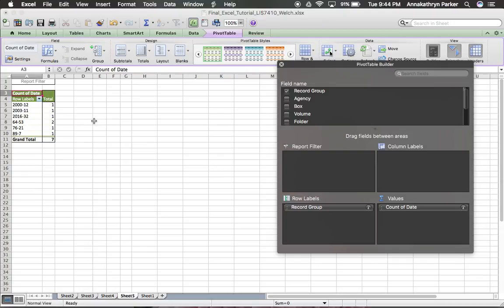And our chart now shows the record groups on the left under row labels, and then how many times that collection has been pulled. And it also gives a grand total of how many collections have been pulled.